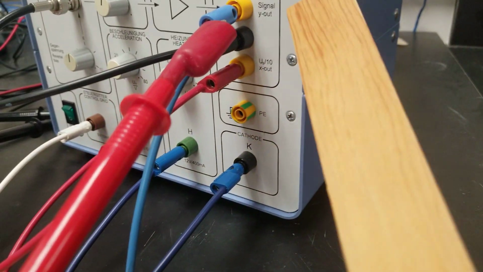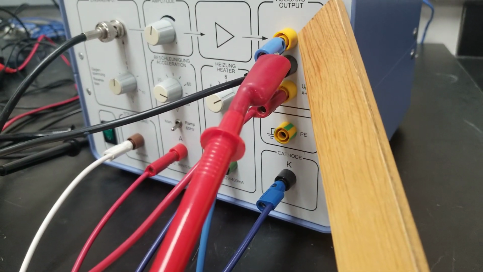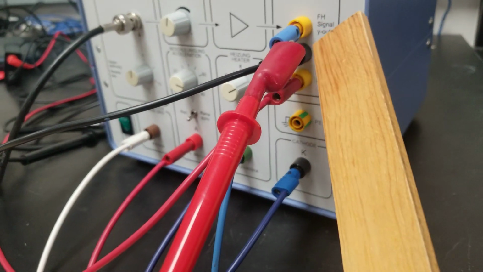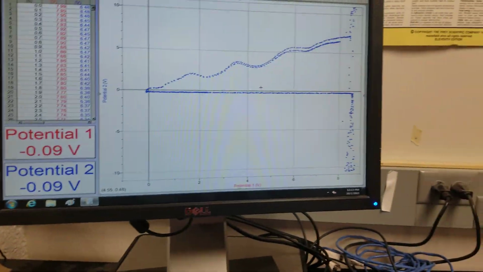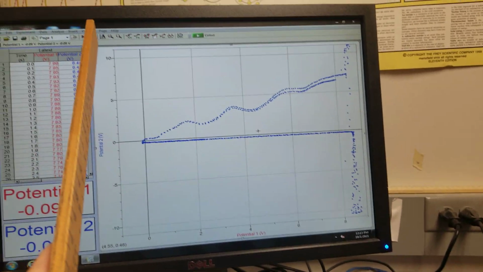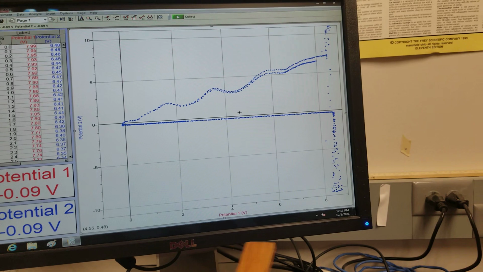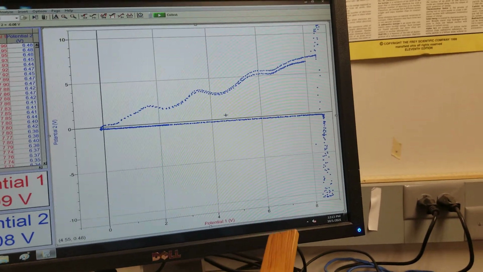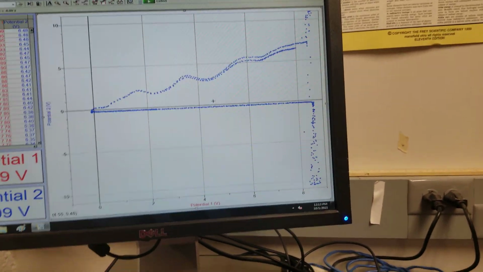Then another signal is the Y signal. This will be the signal of the electron after the collision. On the computer, when you open the Vernier software, you have potential 1 and potential 2. Potential 2 is the Y, and potential 1 is the X. X is the accelerated original potential, and Y is the potential after the collision.